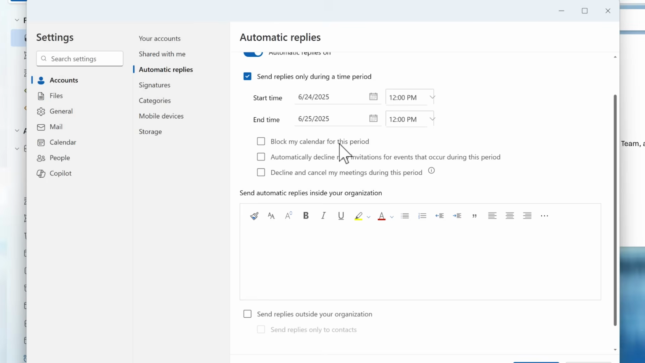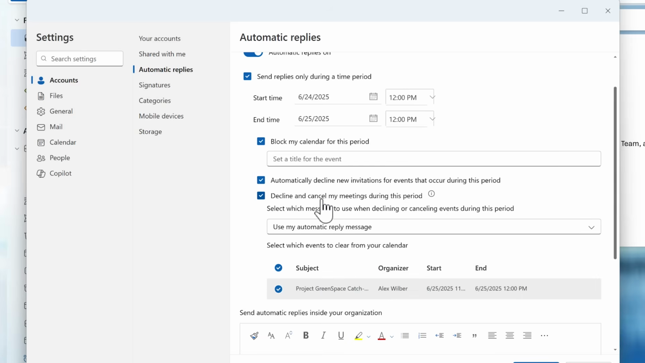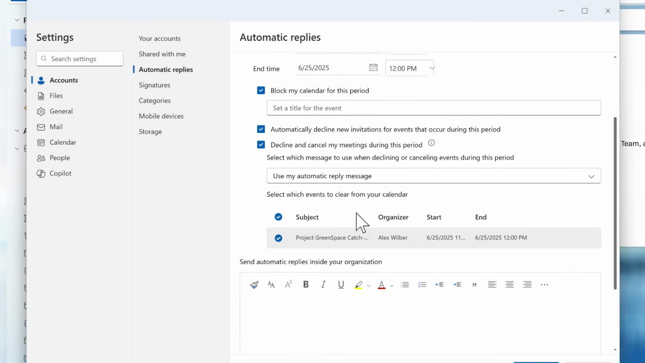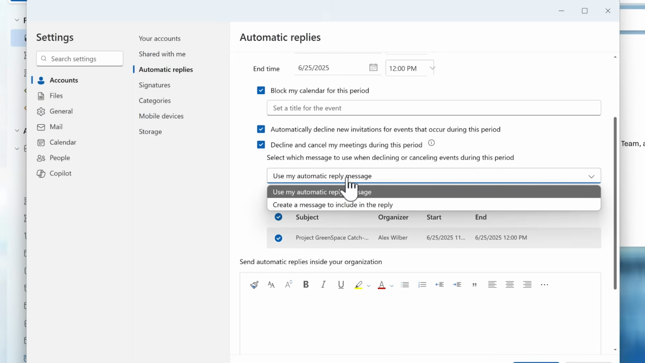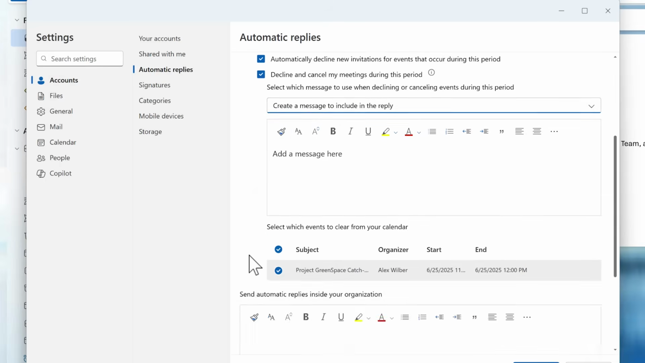You can block out your calendar for the period if you're on a period of leave or you're out of the office. You can also mark the title for the event. If any invites come from your colleagues or third parties, once again, you can go and automatically decline those. And again, decline and cancel any meetings during the period. It even shows you the events to clear, and you can send your automatic reply message or create a separate message to let them know about why you can't join the meeting.